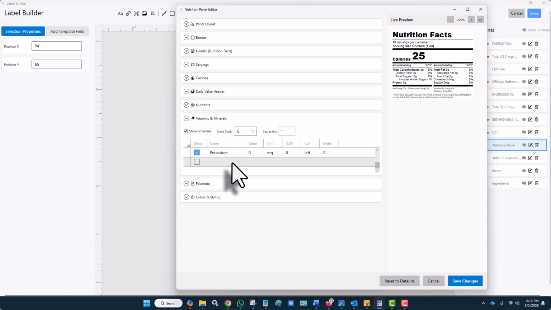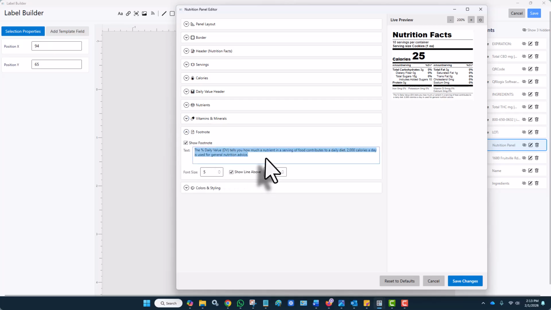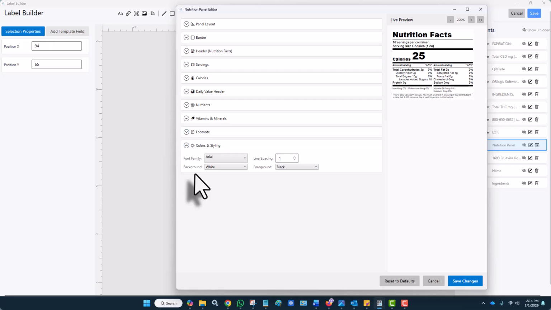Next is vitamins. Same deal. You can update them as needed. You can add one if you want. And then we've got the footnote, which may or may not be required by the FDA. So you probably want to leave it, but you can remove it or edit it if needed. And then we've got some styling issues here that you can edit as needed.